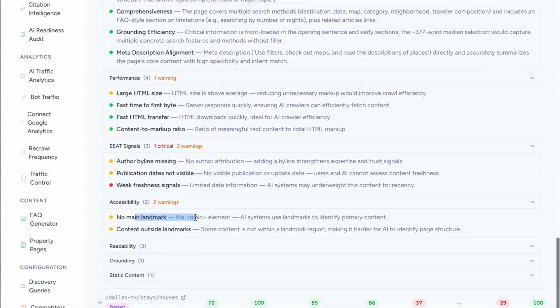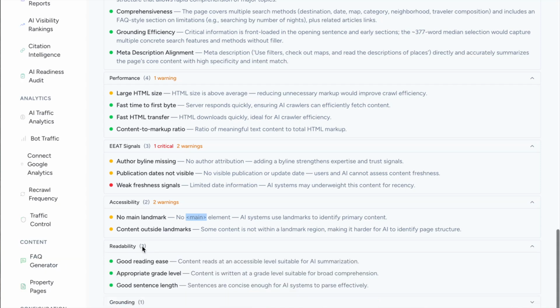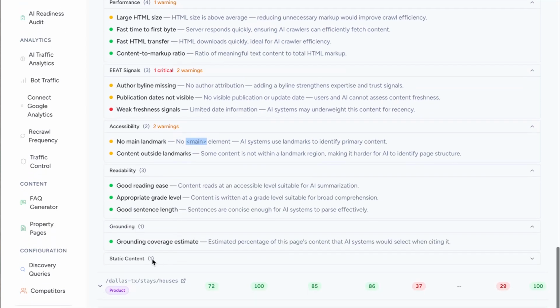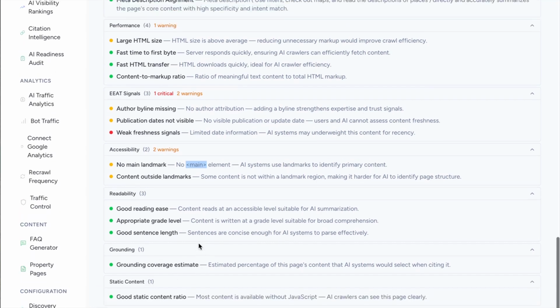Couple of accessibility things. There's no main element here. AI uses the main element to identify what the primary piece of content is that it should be analyzing. Always helpful to give it a good signal here. And then readability, grounding, and static content are all fine.